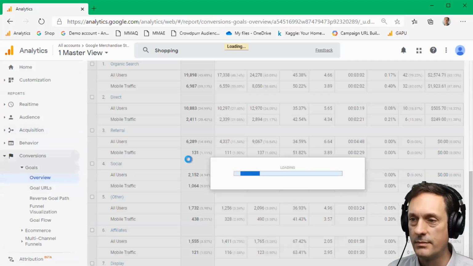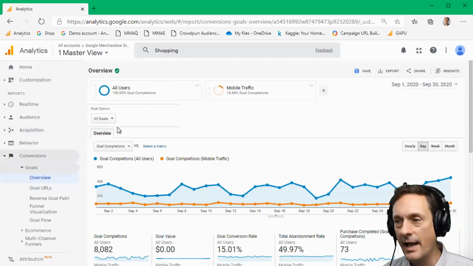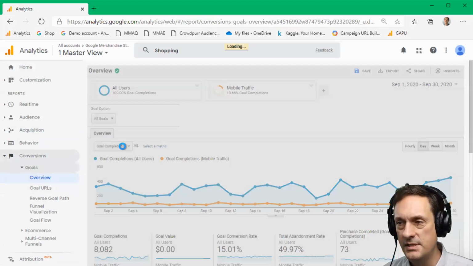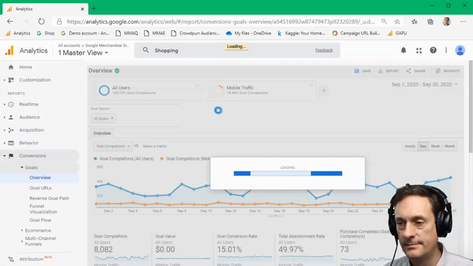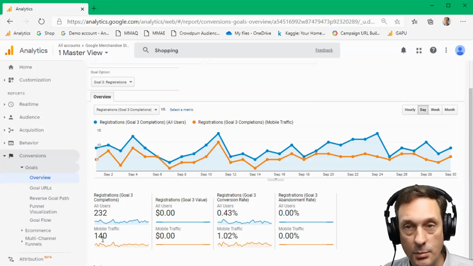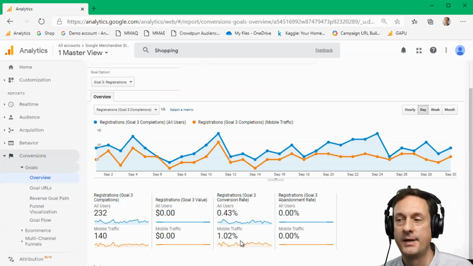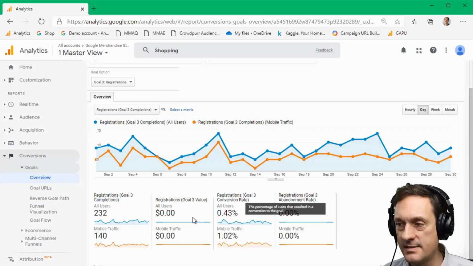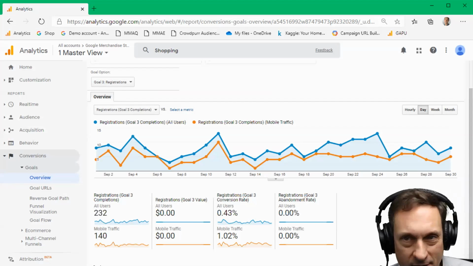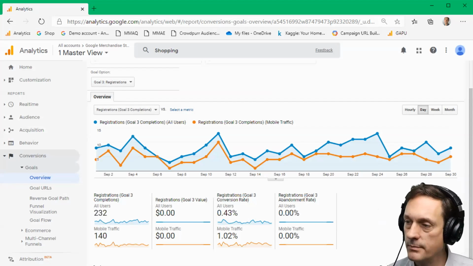Let's have a look. I go to my conversions. I go up here, I select my registrations. And I see there were 140 registrations in September on mobile devices. And that is, wow, a 1% conversion rate. Much better than the site average as a whole. People on mobile devices, I would have actually thought they would have been more likely to buy, less likely to register, but I was wrong.